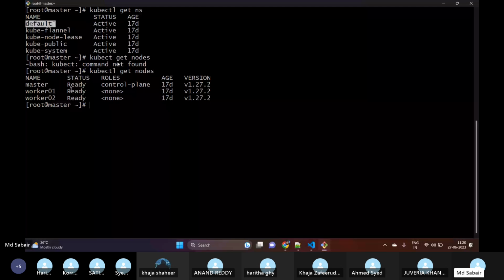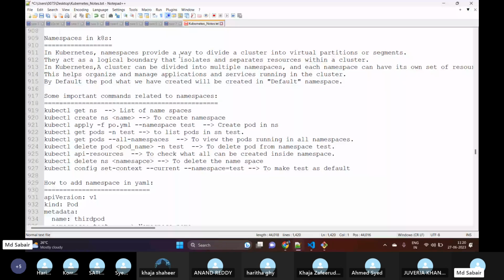For different teams. This namespace provides a way to divide a cluster into virtual partitions or segments, and they also act as a logical boundary that isolates and separates resources within a cluster. Namespaces act as a boundary. For example, if one project is trying to create one deployment, one replica set, some pods and some services, that will be restricted to that particular namespace only.